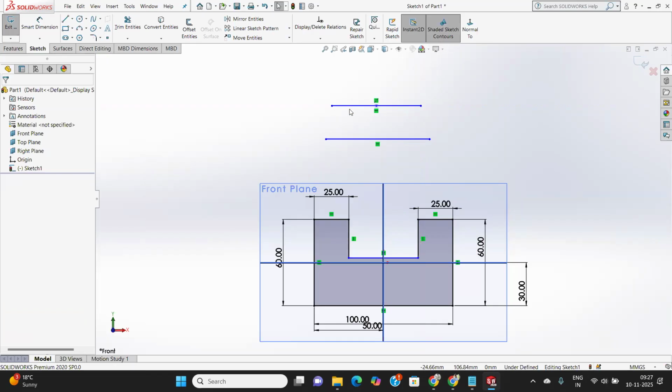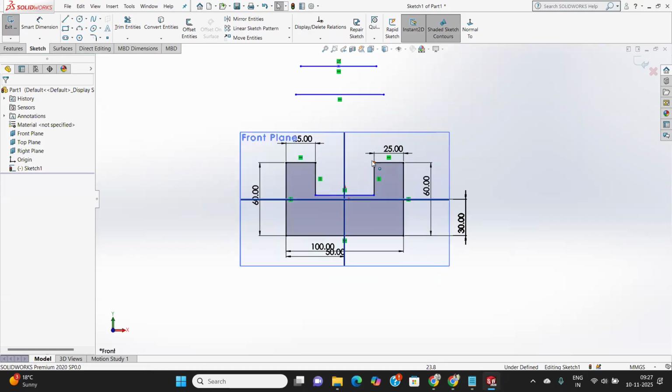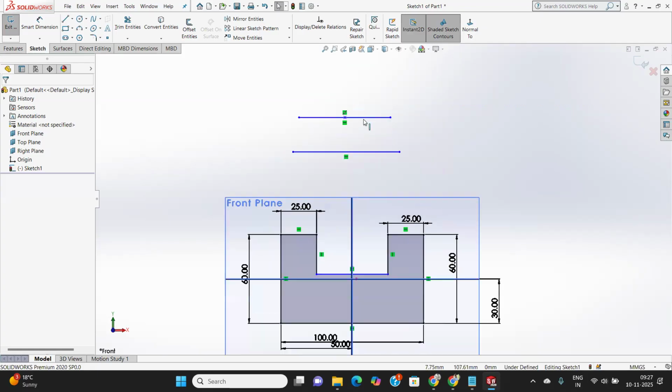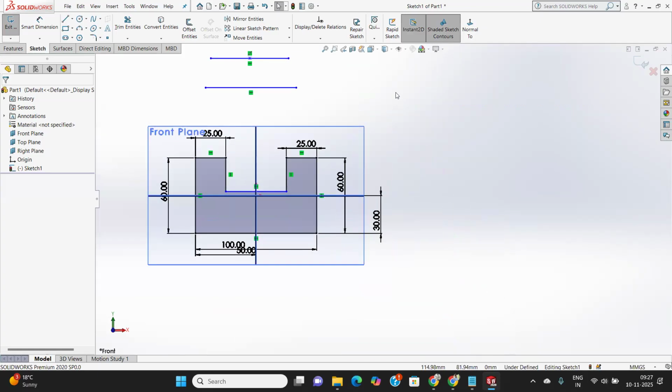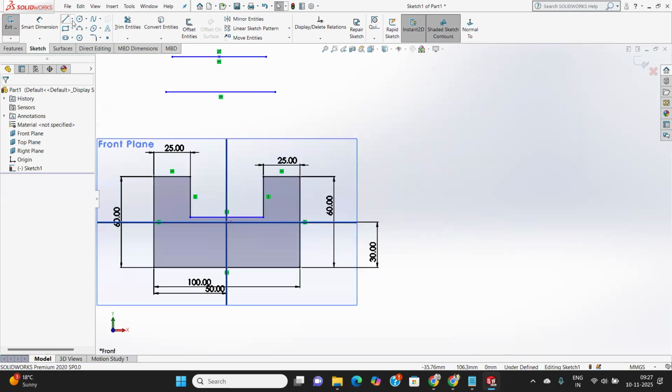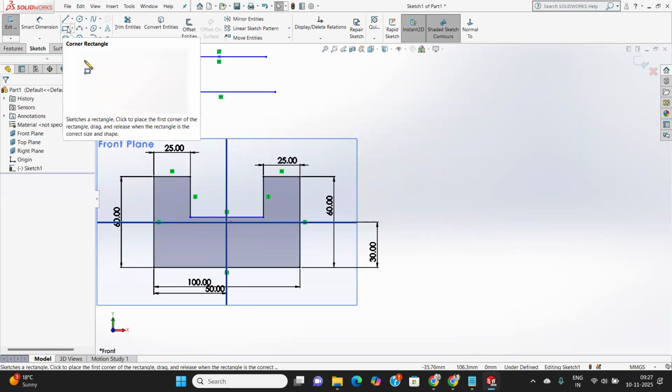Then come to the next portion, which is my rectangle. You know about the rectangle? What is a rectangle? The simple thing is this rectangle. All the angles are the same, 90 degrees. All four angles are 90 degrees.